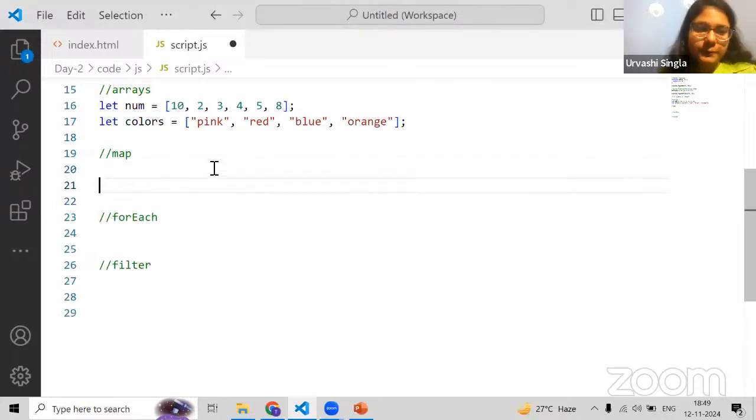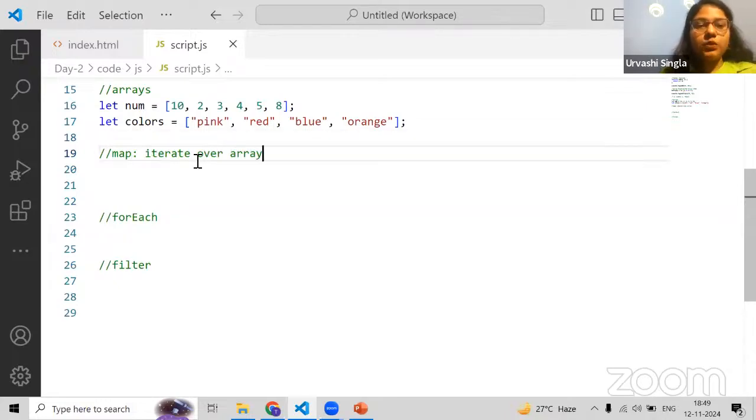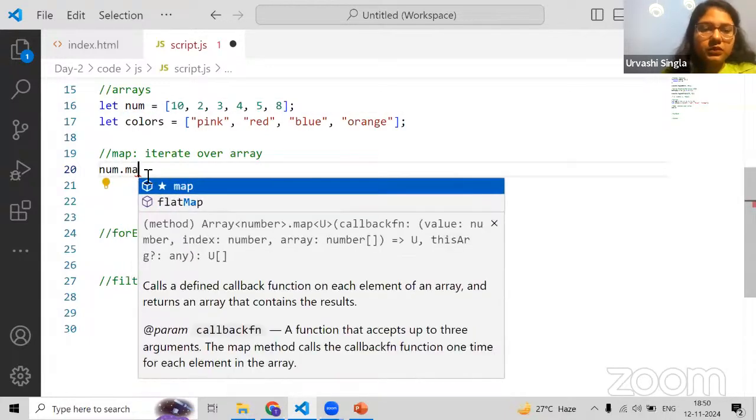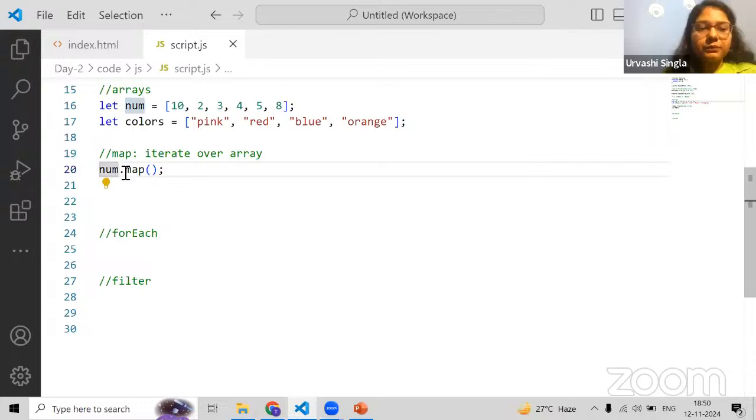All right. So the map is used to iterate over an array. Iterate over an array means you can go to each and every array element. This is called array elements. So this is how we can write. They all are methods, basically functions. So I'll write here num dot map. This is called map. This is a predefined function for arrays.